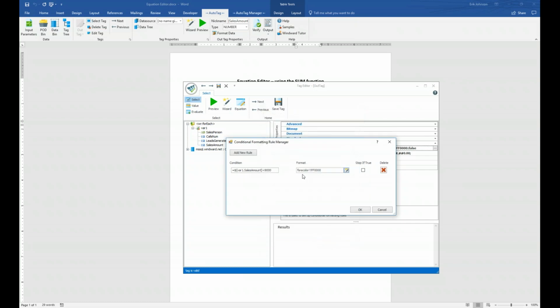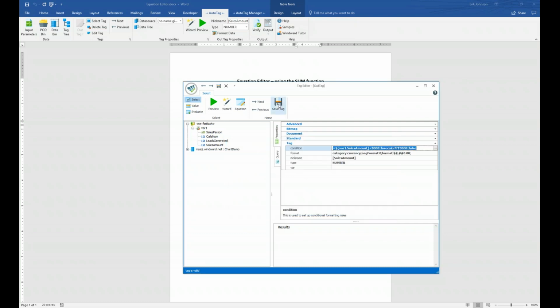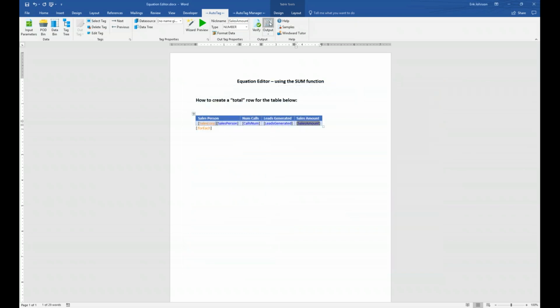So when I click OK here, you can see the format set up for us where the color will change to red. And we can also add another rule if we wanted to. We could delete a rule. But since this is all we want to do, show red text for those sales amounts that are less than 8,000, I'm going to go ahead and click OK. Save the tag. Now generate output.